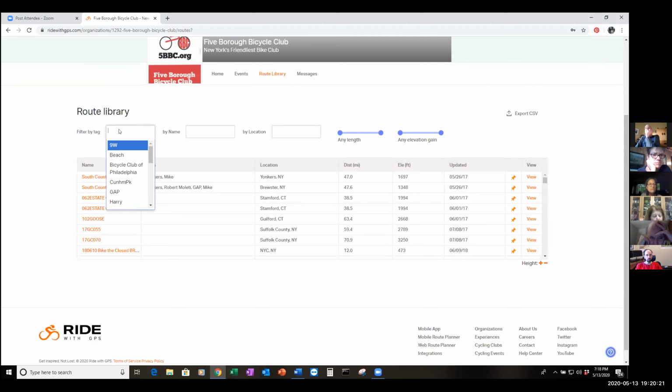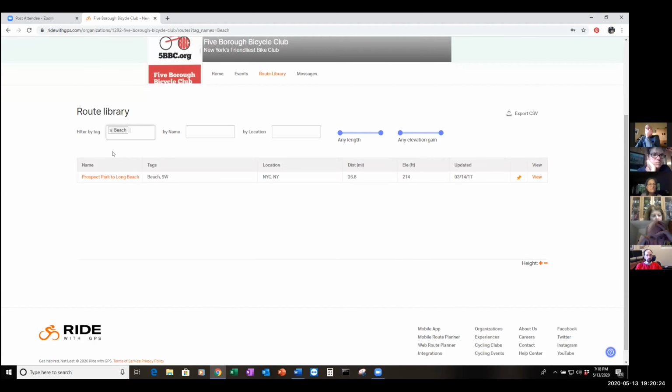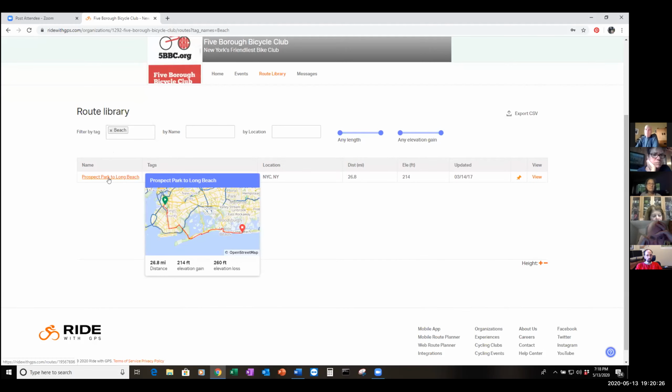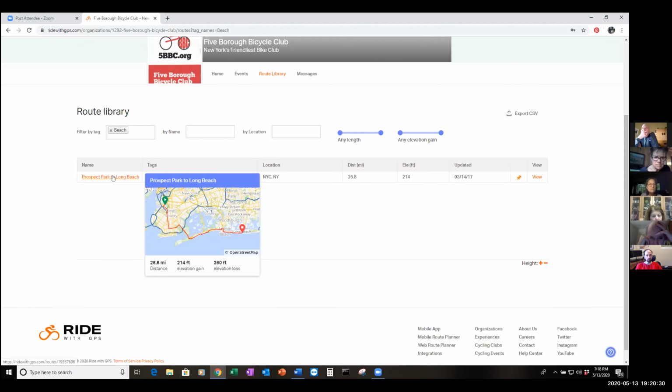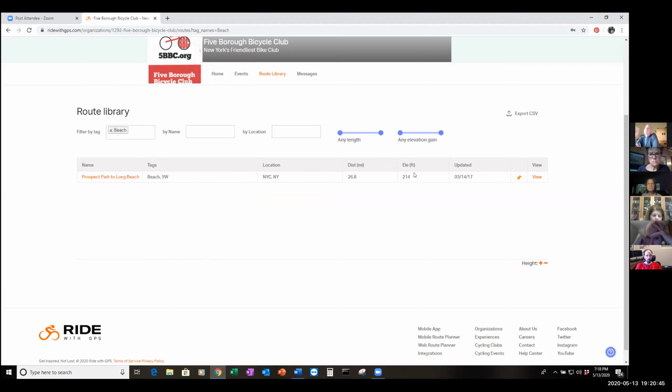So let's try beach. Let's see how many beach rides. There's one, Prospect Park to Long Beach. So if you highlight over the name of this, you'll get a little preview, a little thumbnail of the route. It'll give you at the bottom the distance, the elevation of the route, and the elevation you're going to go back down. So it gives you kind of a little snapshot of what the route is. And again, you can get that all right here as well, except for the picture.